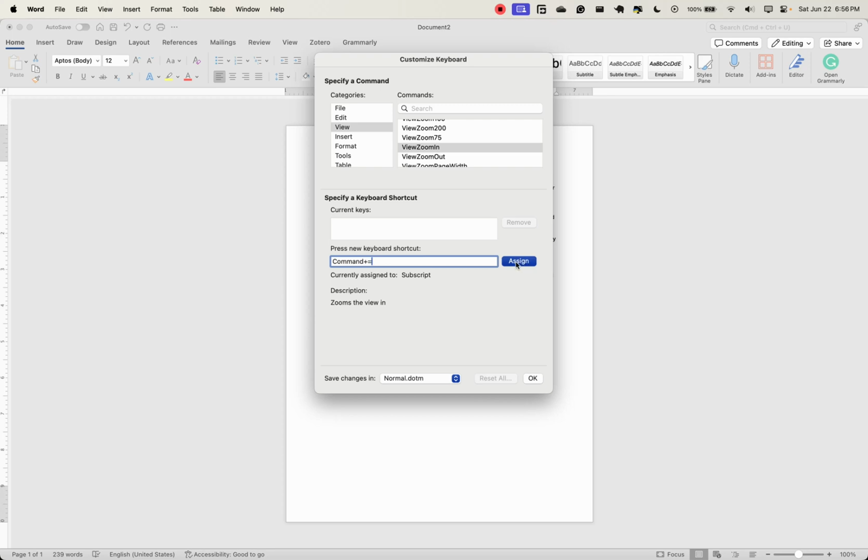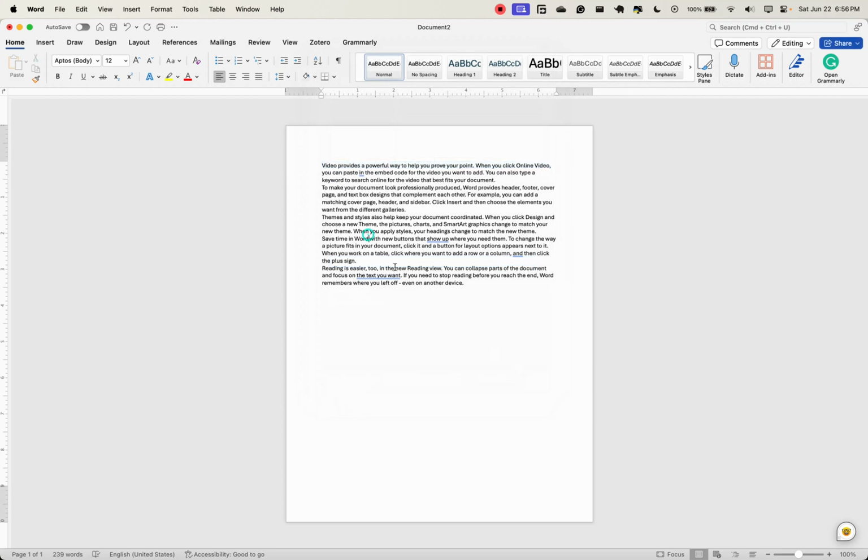Now, if you do not hit this Assign button and you hit OK, it's not going to work. And so let me just demonstrate that to you just now. Command Plus, I didn't click Assign, I just clicked OK. If I come here and I try to do Command Plus, it's still not going to work. So as you can see, this is subscript, by the way. So if I hit that Command Plus, you can see it's toggling between selecting it and deselecting it.